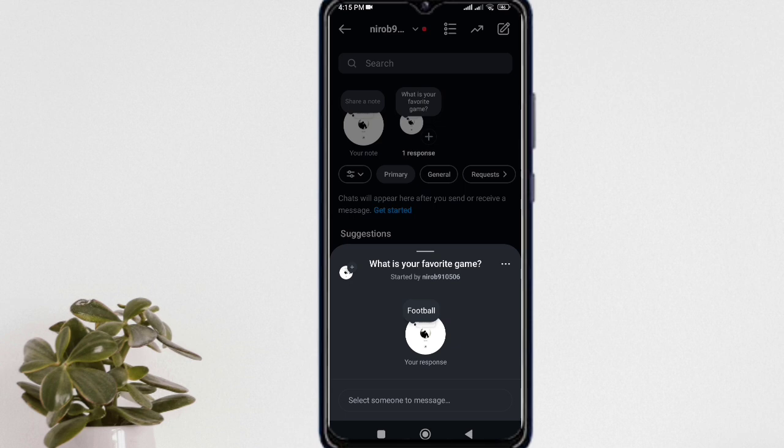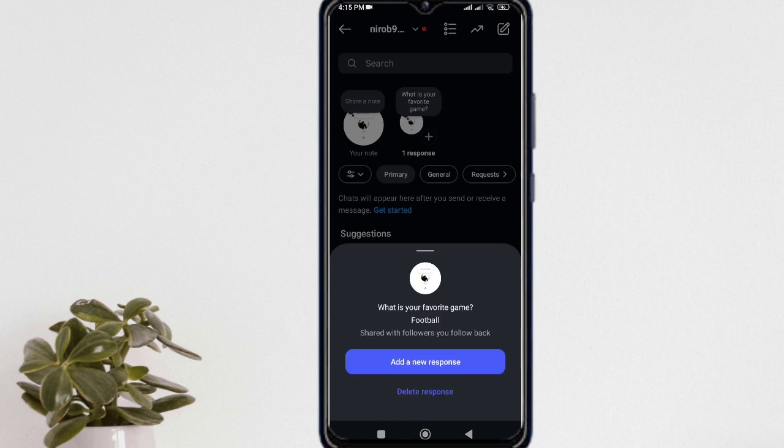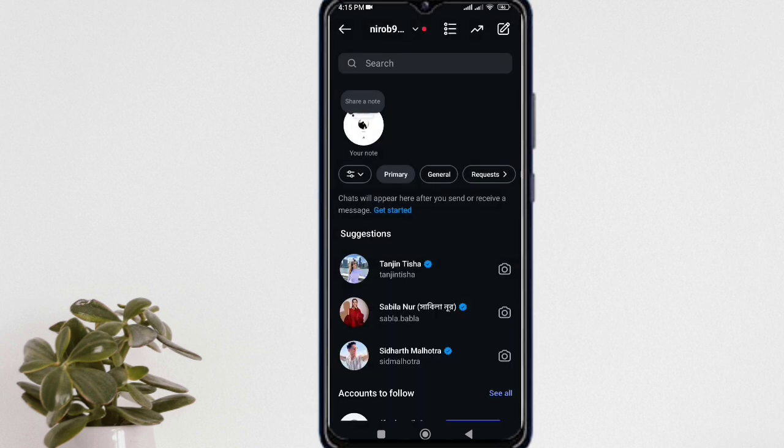So here, if you tap on this, you're going to find your prompt note as well as the response. Now tap on your response. Here you will find two options. The first one is add a new response, and the second one is delete response. You want to tap on the delete response option over here. Once you tap on the delete response option, as you can see, your prompt note has been successfully deleted.